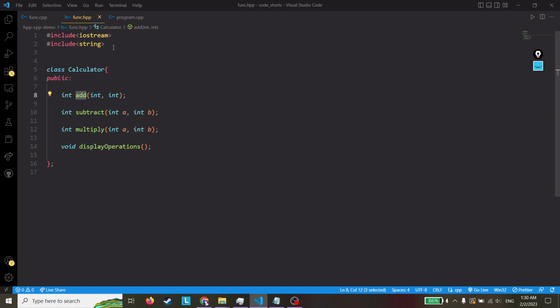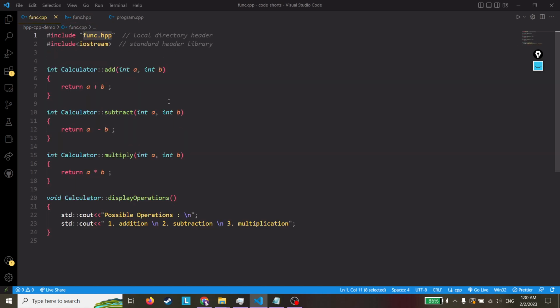Now here also we have these two header files. Basically you can include all the header files that will be required either in the HPP file or the CPP files where we write the logic. Now let's jump onto the CPP file. So here what we see is in the header files we've imported function.hpp that contains the function declarations, the signatures. So it's a local import.